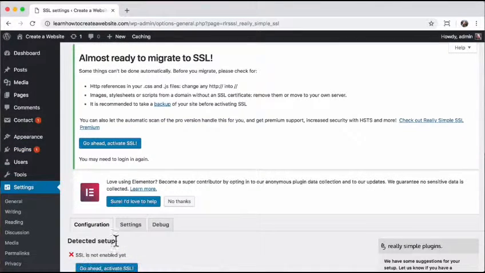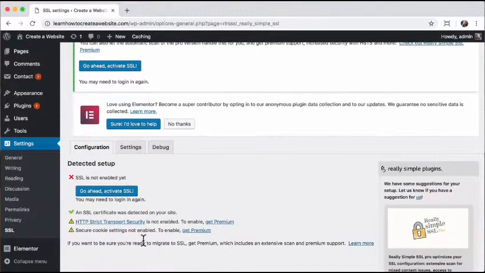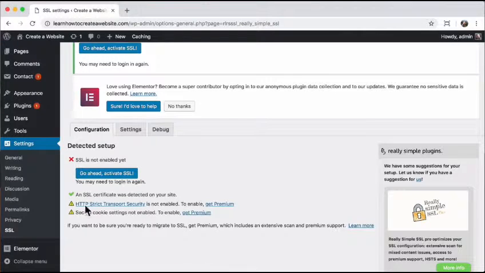And if we scroll down, we can see a check mark next to "an SSL certificate was detected on your site." So that means we have SSL on our website. If you don't, you need to contact HostGator or whatever host you have. They should offer it to you for free, but it should work in most cases by default. All right, then click go ahead, activate SSL.